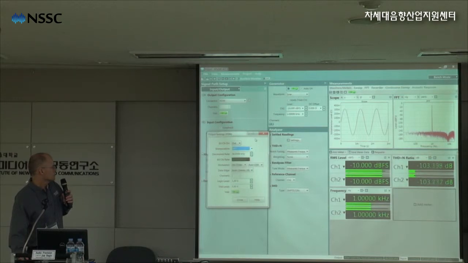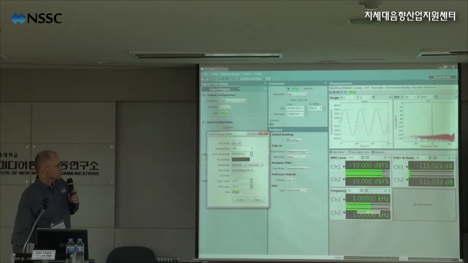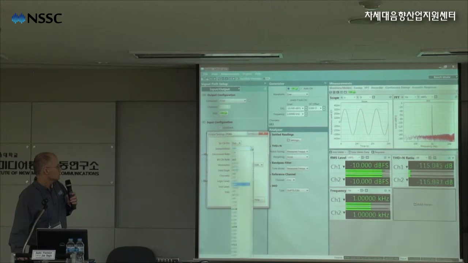If I go to, let's see, fifth order modulator, you can see my distortion is now minus 116 dB. And you can also vary the oversampling rates. It probably won't do very much.